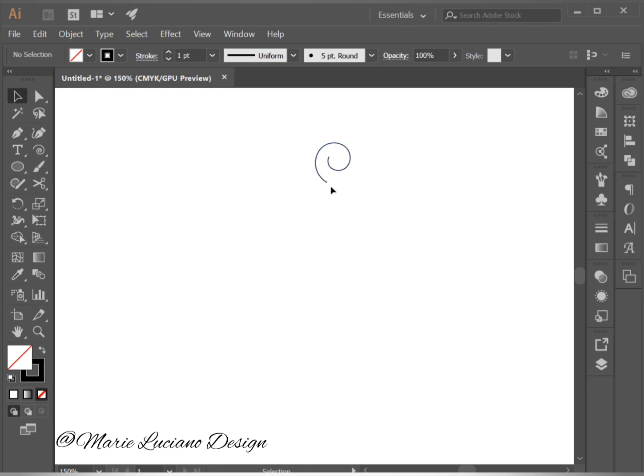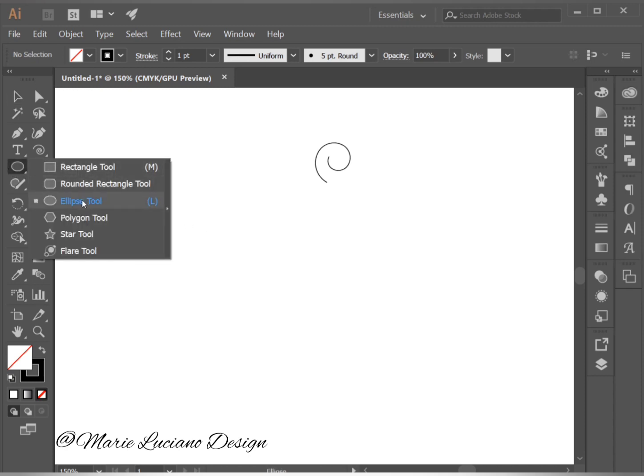So now that we have the first part of our design, we are going to add a curved line down here to draw the top part of our bow. To do this, I'm going to select the ellipse tool, which is under the rectangle tool menu if you can't find it, or just click L on your keyboard.